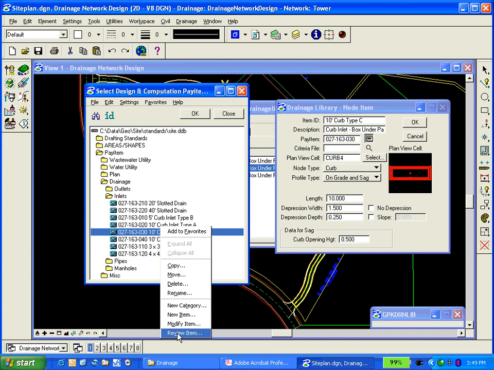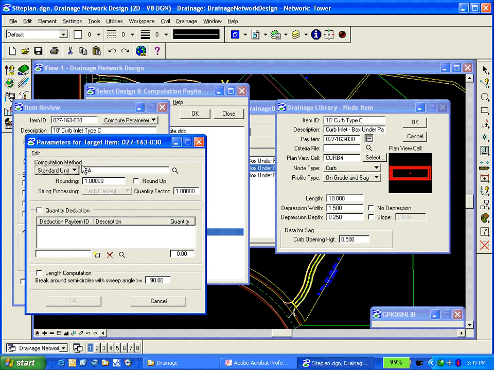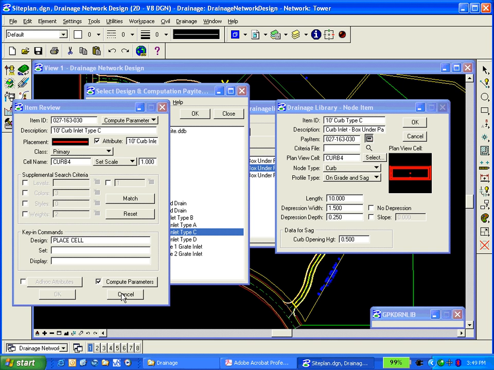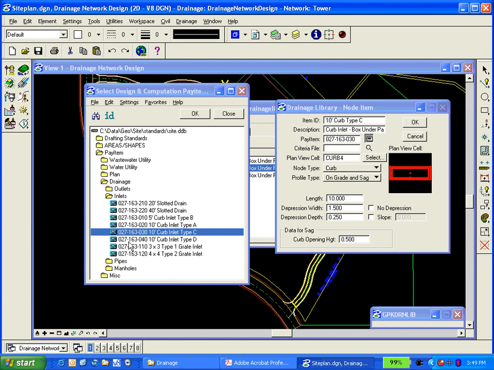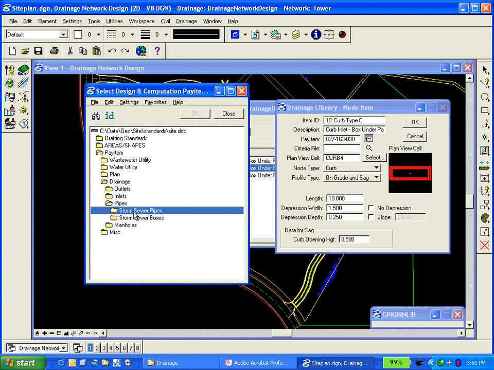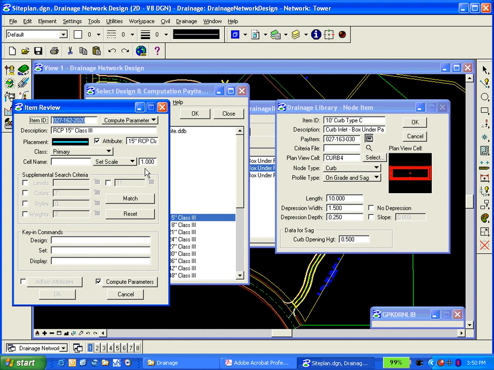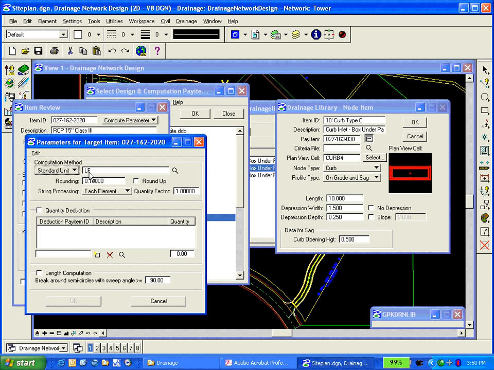And if I were to review that item, it has what we call a compute parameter. That compute parameter is set to each. So we can quantify in the sum of each how many of those we have on our project. And each of these items that has a calculator by it can be quantified. Maybe for example, the pipes. We'll look at this particular one here, the 15-inch pipe. Its compute parameter is set to LF, or linear feet.